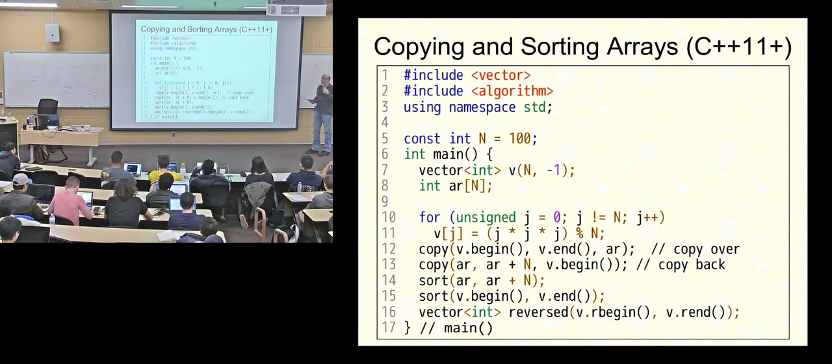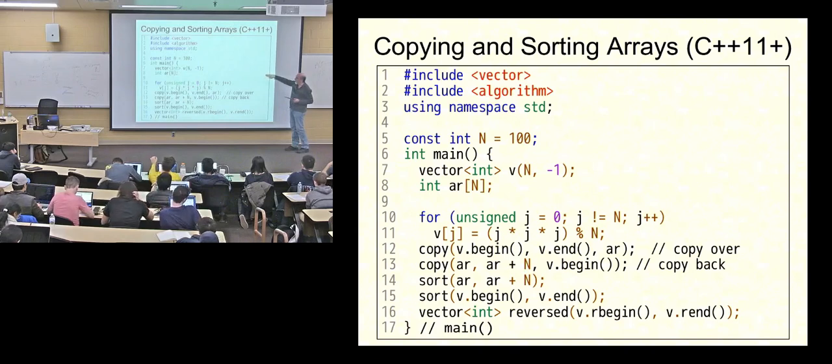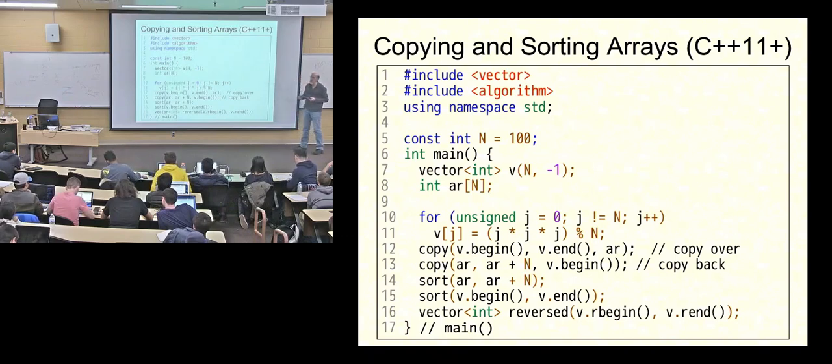So what are some of the things in the STL that we can use simply? I included vector, and I included algorithm. Algorithm gets me sort and copy and other stuff. And I said, hey, let's create a vector of a certain size. Let's create an array of the same size. Let's fill the vector with values. This is sort of a cheapo way, like j cubed modulo n, to put some random-ish numbers in there. And then I want to copy.